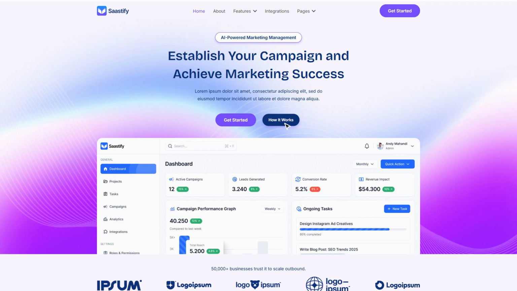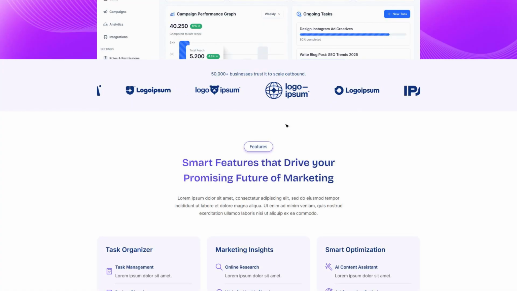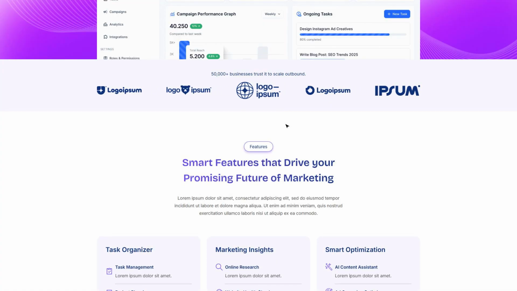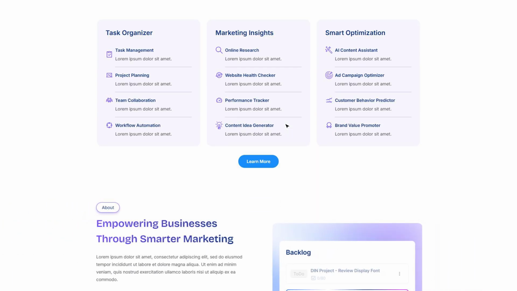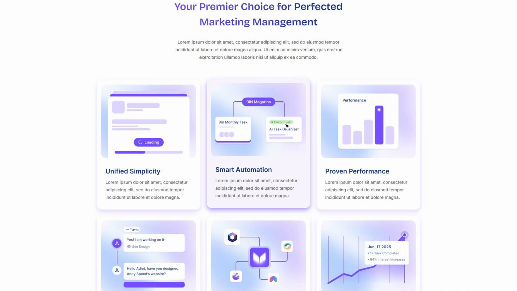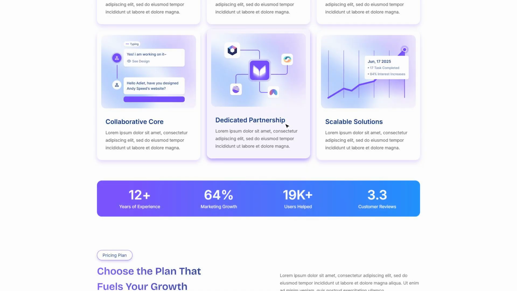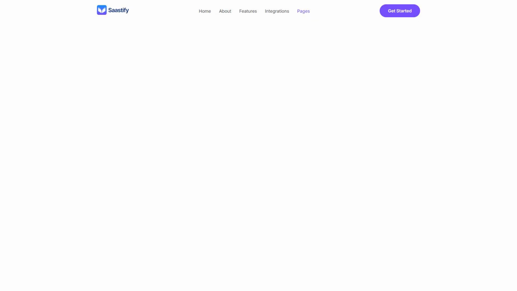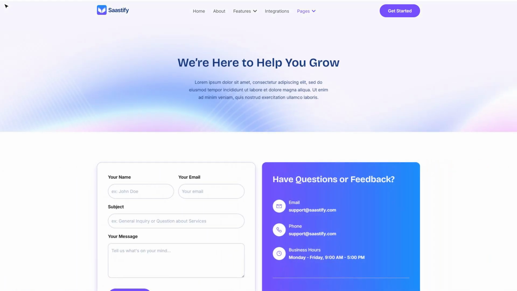Importantly, Saastify supports a responsive mobile view, ensuring your website looks and performs great on any device. The Saastify bundle comes with a comprehensive set of ready-made templates, making it easy to get your SaaS website up and running quickly. Included in the kit are templates for homepage, about us, contact us, features, feature details, integration, testimonials, pricing, our teams, FAQs, blog, single post, and even an error 404 page. These templates cover all the key areas you'll need when launching and managing a professional SaaS site.